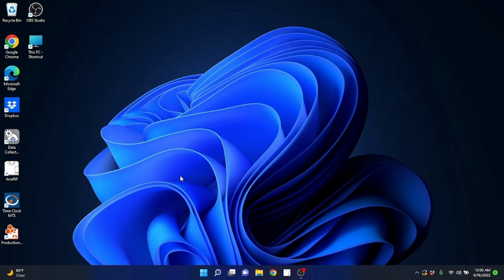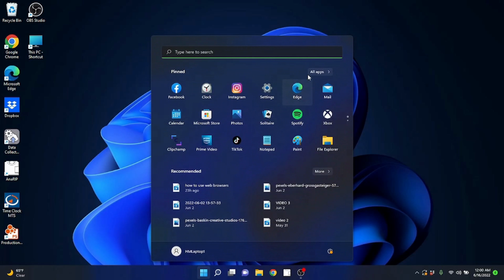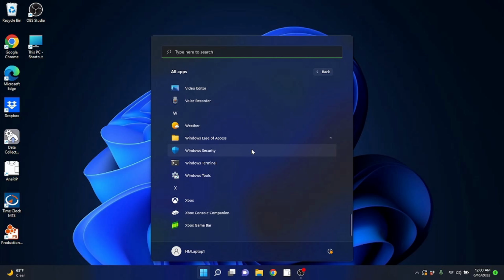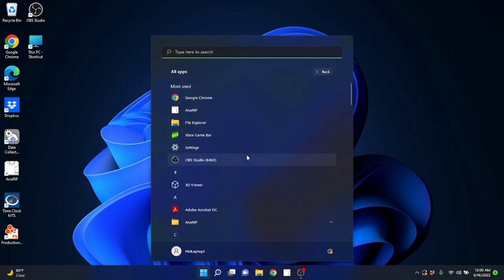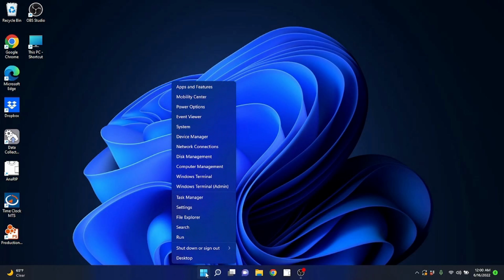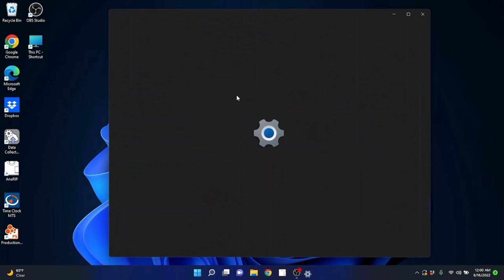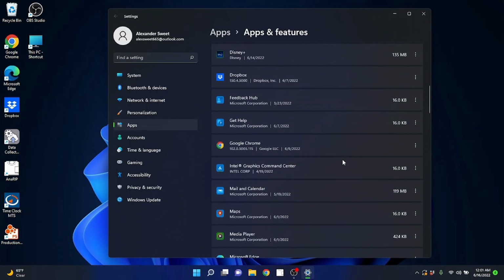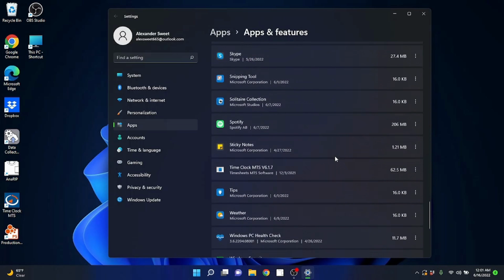Okay, so the next thing I'm going to show you is in your All Apps section. In here you can see there's a lot of programs installed. On your computer, you're probably going to have more than I do. Regardless, you can see there's a lot there, right? Now, if you go to the Start menu and instead right-click and go to Apps and Features, Apps and Features is going to give you a list of all of the installed programs on the computer.